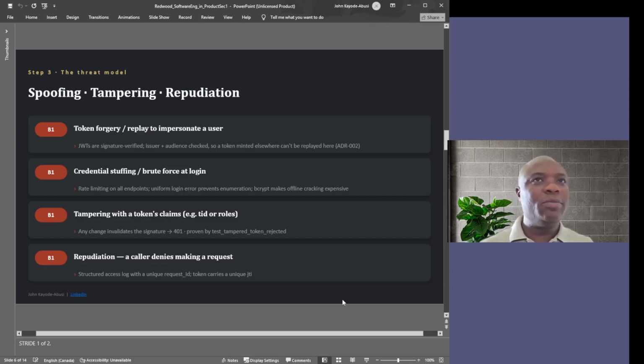So let's look at the threat model. Let's look at spoofing, tampering, and repudiation. Now, token forgery is tampering, replayed to impersonate a user. Like, you get a token and maybe modify it to impersonate another user. That is tampering with the authentication mechanism so that you can pretend to be somebody else.